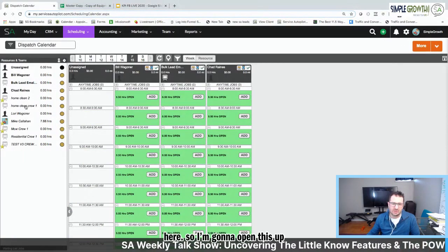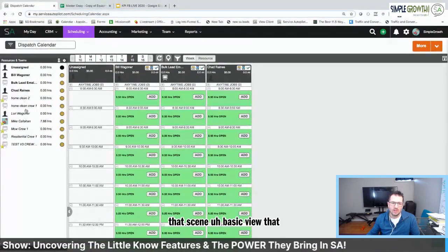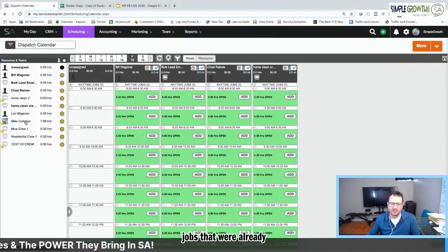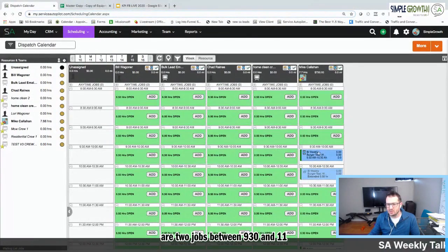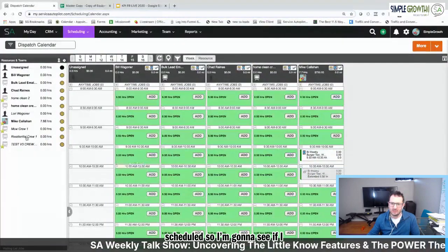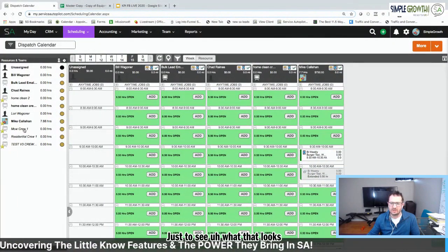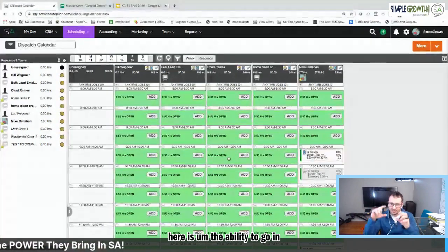I'm going to open this up so hopefully we can pull up that same basic view that we had with some of those jobs that were already dispatched. Right here, you can see these two. These are 2 jobs between 9:30 and 11 o'clock, based on the time slot they've been scheduled. I'm going to see if I can pull out a couple more crews here just to see what that looks like. All right, so what you've got here is the ability to go in and block out time.